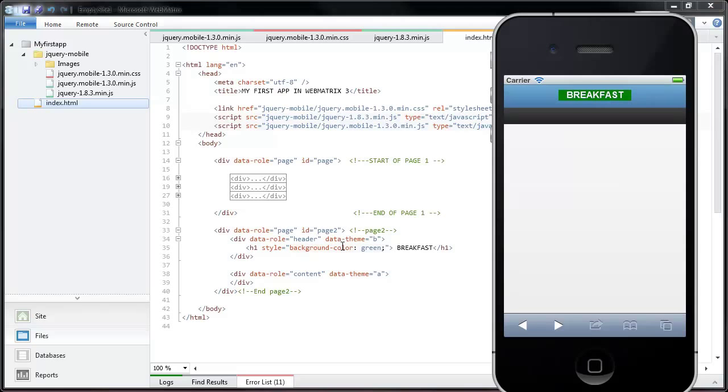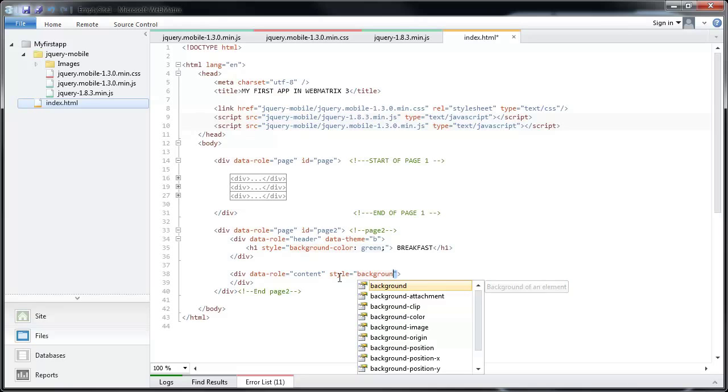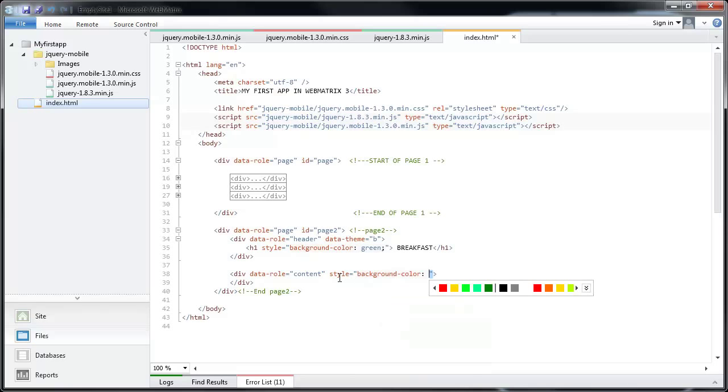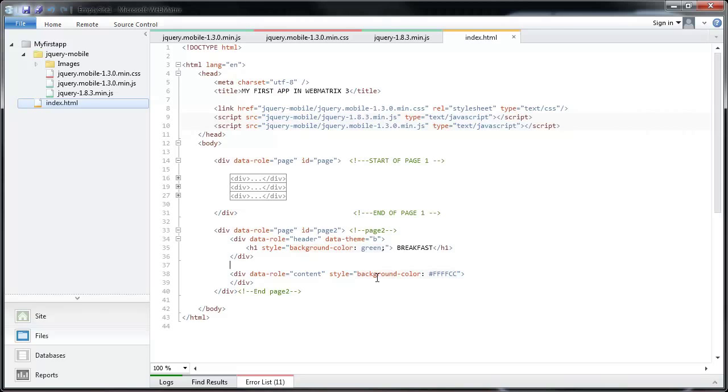Let's just create a style for this instead. I created a div with the data-theme B, and the H1 is the header. Now I created a content here, and I don't need the theme, I just need the background. So I'm going to style this with background-color, let's use white. Control S. If you want to see this, come here and press F5. The content is empty.